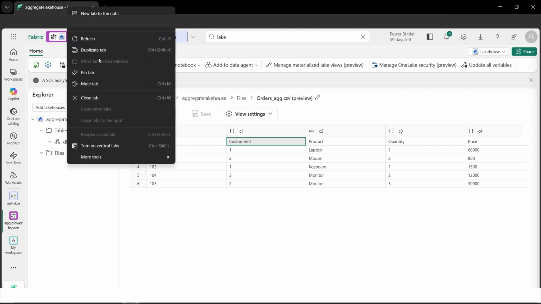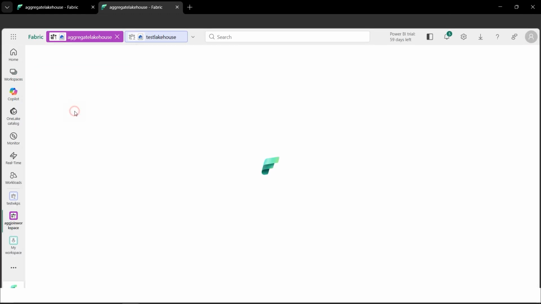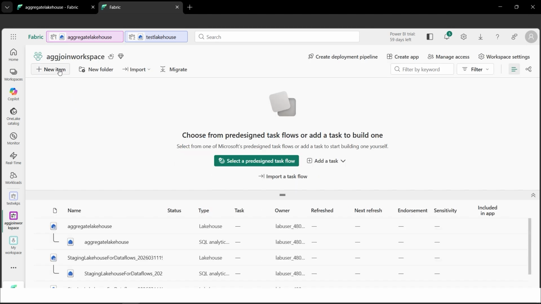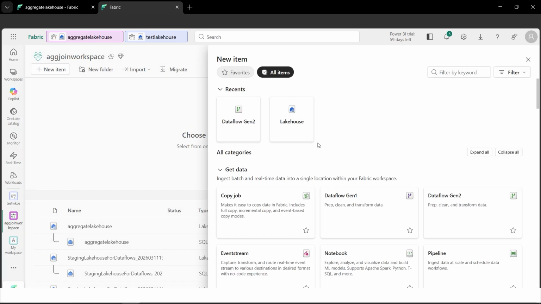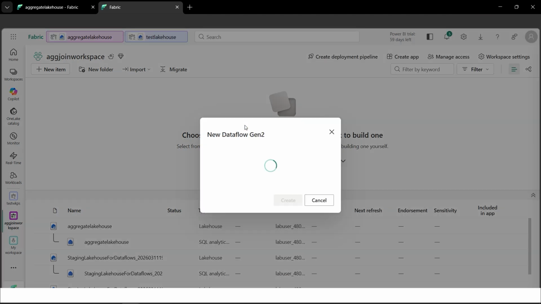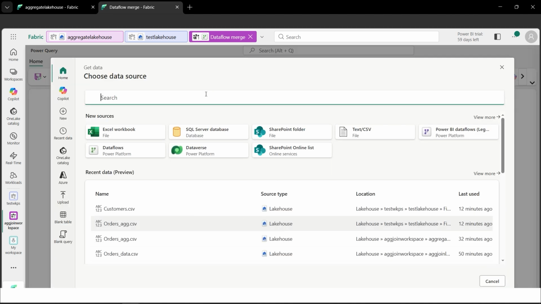I'll duplicate this tab to perform the join operation. And as usual, I'll go to my workspace. I'll create a new item, then Dataflow Gen2. Let's give it a name, something like merge, to perform the merge or join operation. I'll click on create. Let's click on get data from another source, where we'll be selecting the lakehouse.